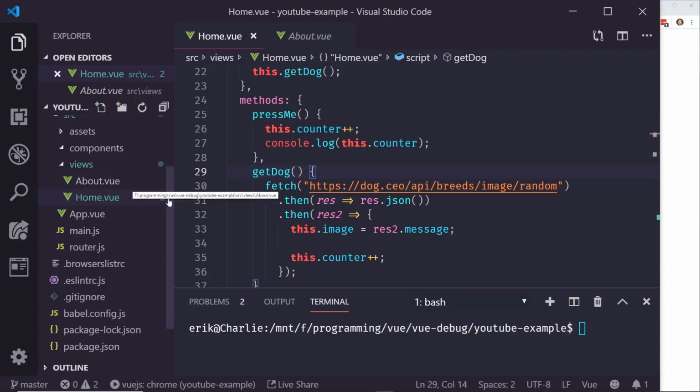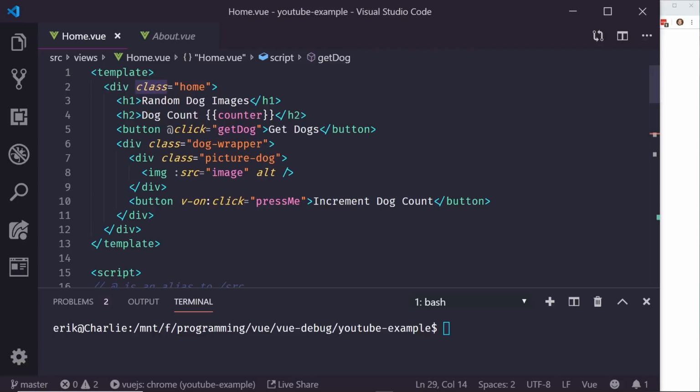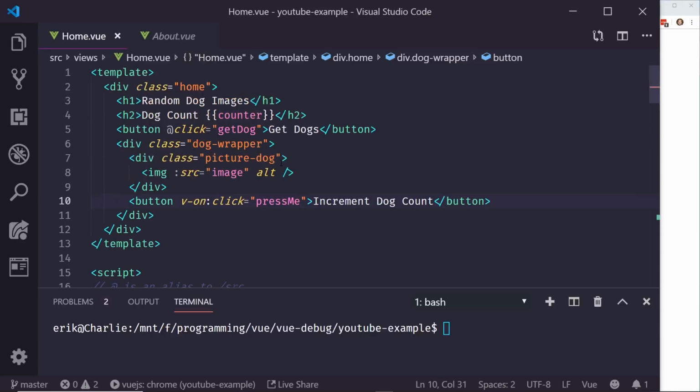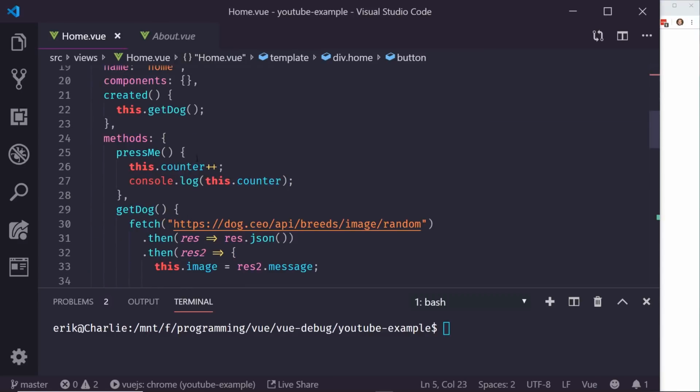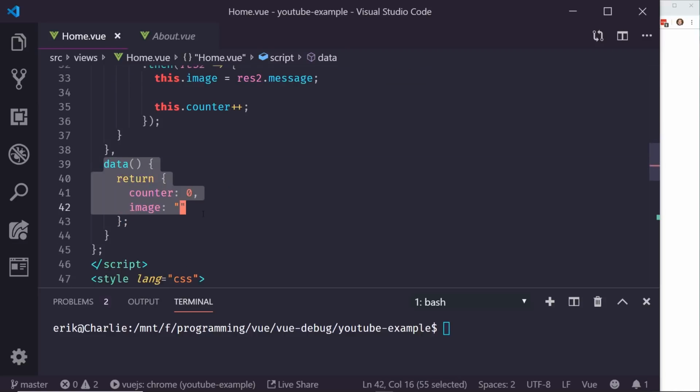I have this home and about view here, and inside the home view, this is all it is. I just have this div. I have some really simple classes where I'm just centering images and adding in certain fonts and a little bit of a hover effect on here. And all I have is this click handler, press me, for incrementing the dog, and then a get dog method. Here's my method for press me that just updates the counter and logs in the console, and then I use just the fetch API to go through this free dog.ceo random image creator for dog images, and then I have my data.